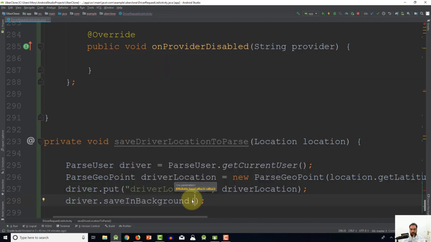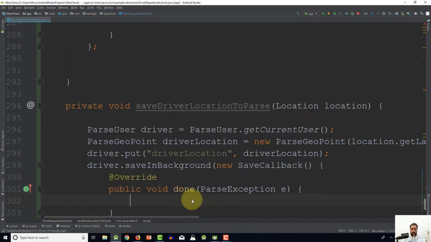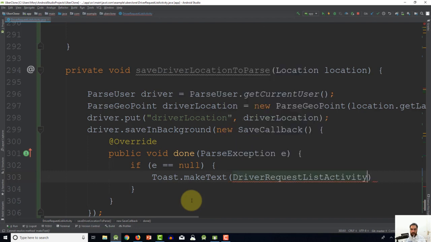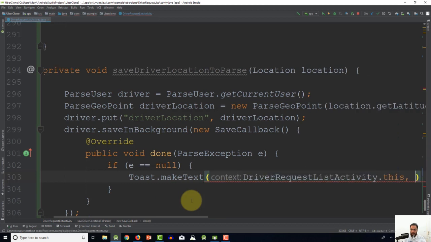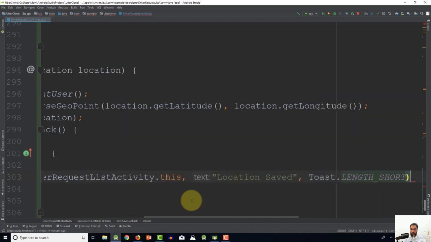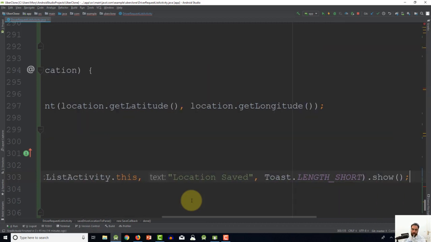Now we need to say driver.saveInBackground. So let's choose this one with a save callback. So I'm gonna say new SaveCallback. So if there is no error, we can show a toast message to the user, or we can simply log some data. So I'm gonna just create a toast message, Toast.makeText. The context is going to be DriverRequestList.this. The message is going to be "Location saved", comma, and the length is going to be short, dot show.